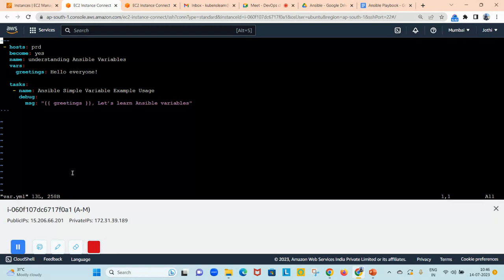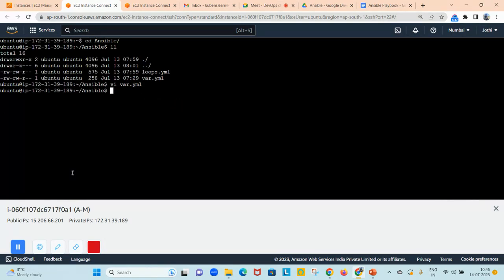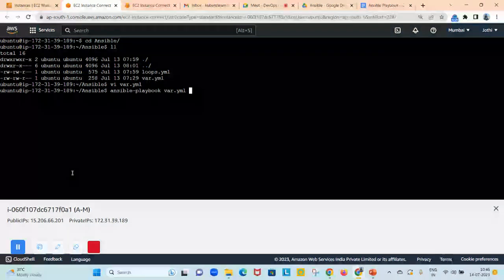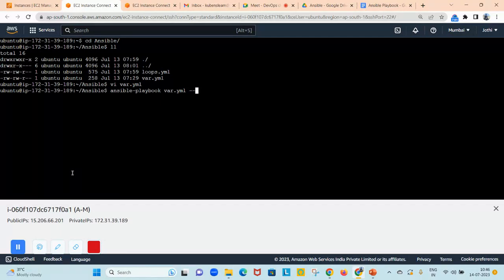So now what we will do is execute this playbook. So ansible-playbook, and then I will say variable. Okay, and then I will check. First of all I will check the syntax, hyphen hyphen syntax-check. So we don't find any syntax error, and let's try to execute the playbook.